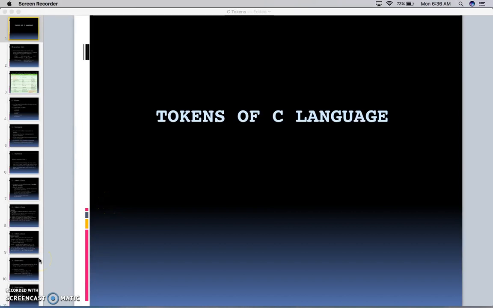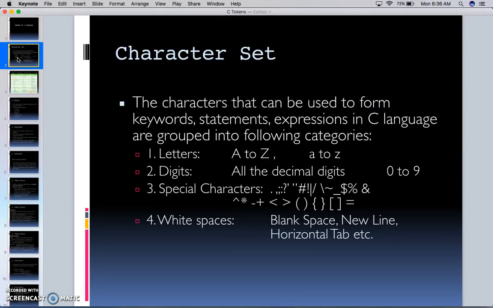Hello everyone. Today we are going to discuss tokens of C language. Myself, Bhaskar Jyoti Chutia. So before going to the tokens, let's check what the character set is.